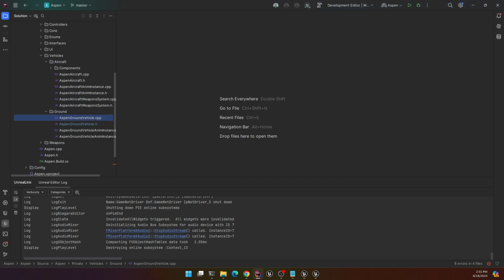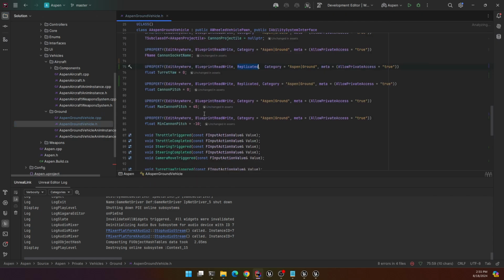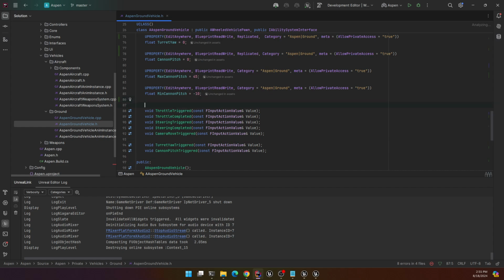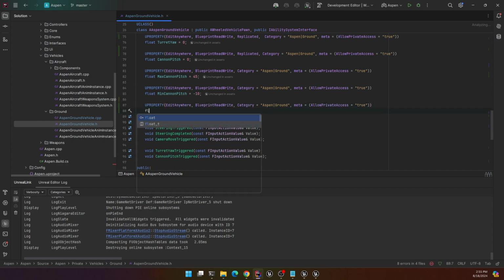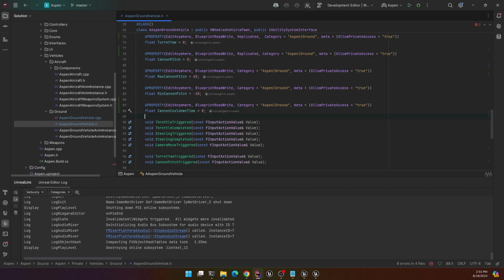You know what? Let me just add that real quick before I finish. We'll add a UProperty, and we'll call it float cannon cooldown time, and we'll just set it to 8 seconds by default. There we go. Now that will allow us to modify the ability so there's a cooldown time on it that will pull that time and set it. So anyway, I'll work on that some more next time.